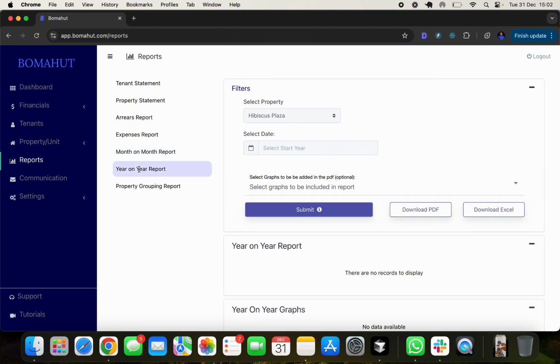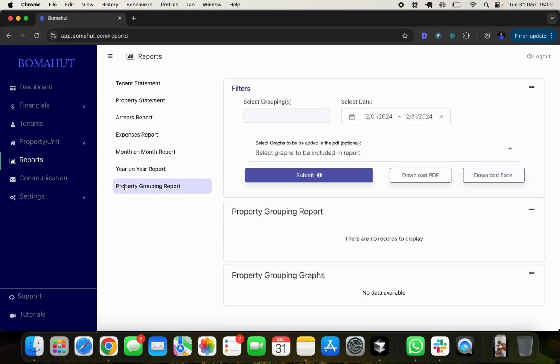Yeah, year on year, same as the month on month, but now comparison of years. Property groupings report, this is for property managers. This is not for landlords. This is mainly for property managers, and it will enable them.